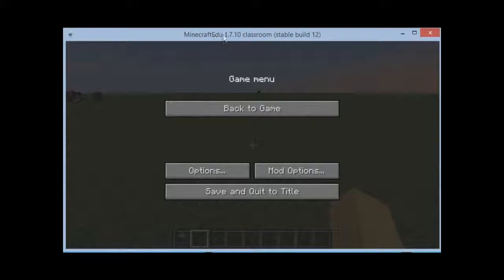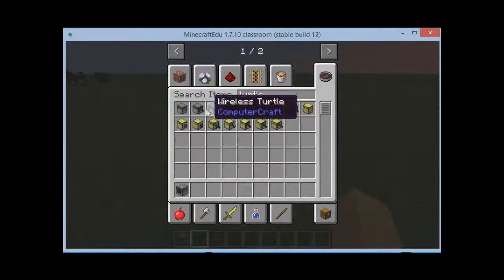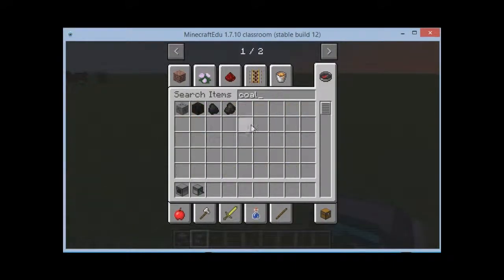So in this clip, I'm going to show you how you can use the turtle so you can start programming it. So what you need to do first is search for a mining turtle, and you do this by going to the inventory. So I pressed E on my keyboard, and in the top right corner you have the compass, which is where you search, and we're going to search for a turtle, and we need a mining turtle. So let's just click that and drag that in.